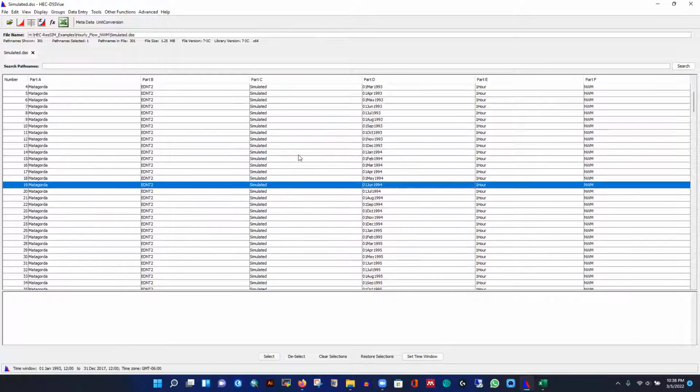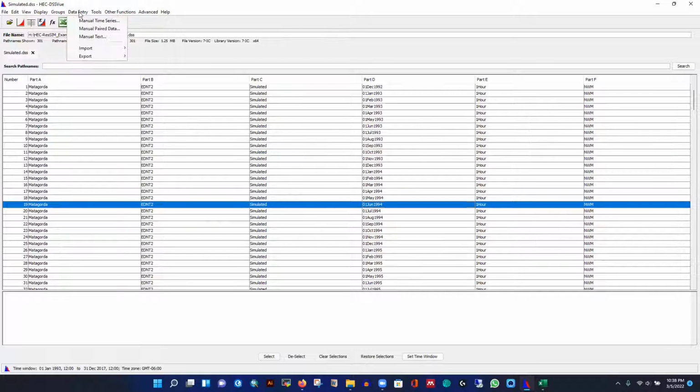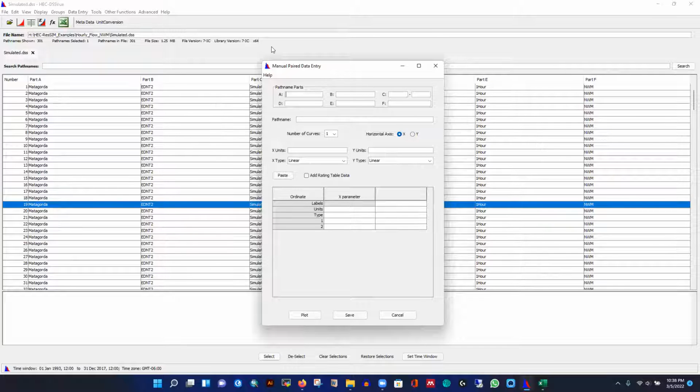Okay, so what next? Data entry. This time I'll enter that manually, the pair data. Pair data means stage and discharge. Before doing that, let's finish it here. Then we can go for time series and the automatic thing.